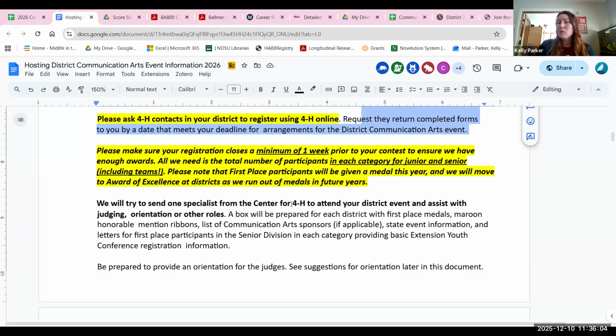And then if we have sponsors for ComArts, this year so far, we don't have any sponsors for Communication Arts. But if we do get those, we will send you a list of those as well. We'll send you that list in advance as soon as we have those sponsors, so that you can include that on your pamphlet or your agenda that you give to families. We'll also send out letters for the first place participants in the senior division, and that will give them information about the Extension Youth Conference and registering for that.